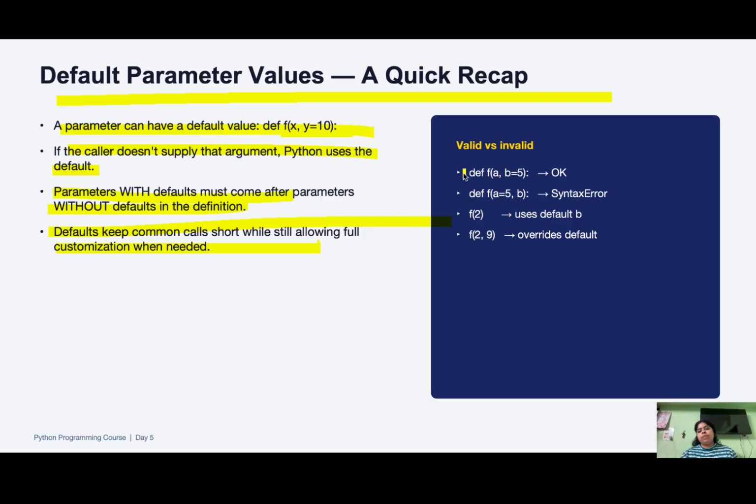See, if we are defining the function over here and putting a, comma, b equals 5, that is completely okay. f(2) uses the default value of b, that is completely okay. f(2, 9) overrides, because the values are different, so it is going to override. Okay, and in this you will get a syntax error. In the second option you are going to get a syntax error. This we'll talk about in VS Code, when we are already passing the value and doing it a second time, why does it cause an error, right?